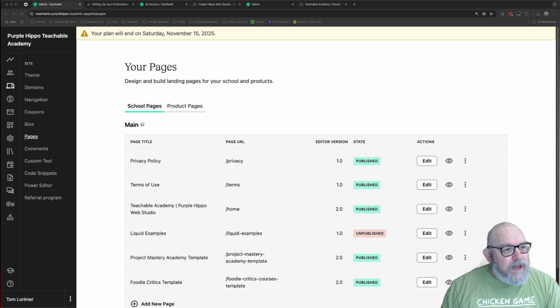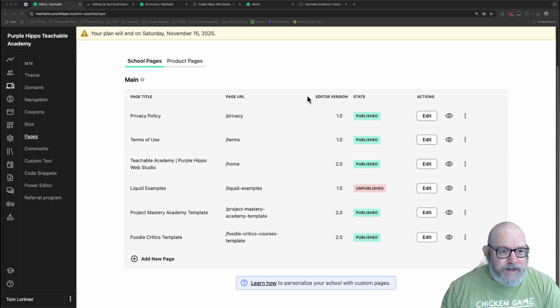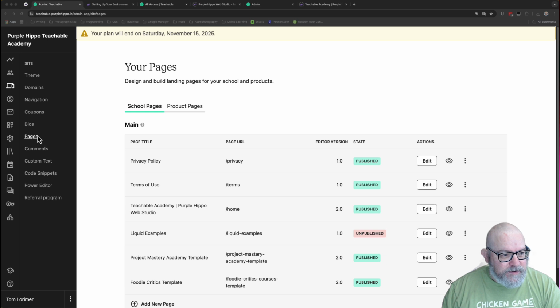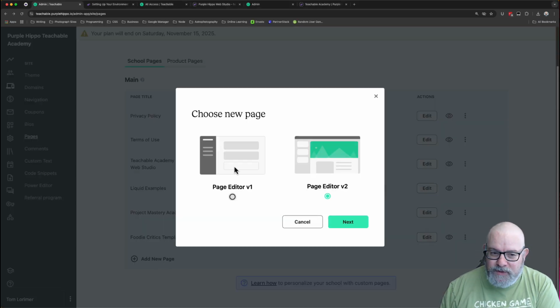All right, we are over here in our school and we are looking at the custom pages. We're over in the dashboard, down to site, over to pages, and we're just going to create a new page. Now I have access to the 1.0 editor as well as a 2.0 editor. So when I click on add new page, I'm going to get the option to do 1.0 or 2.0.